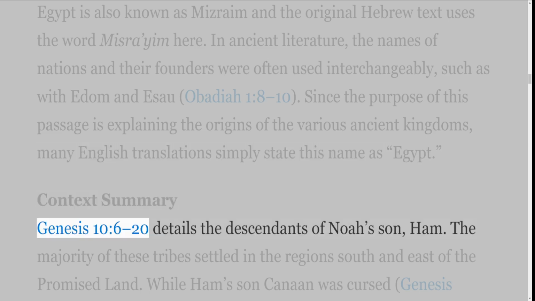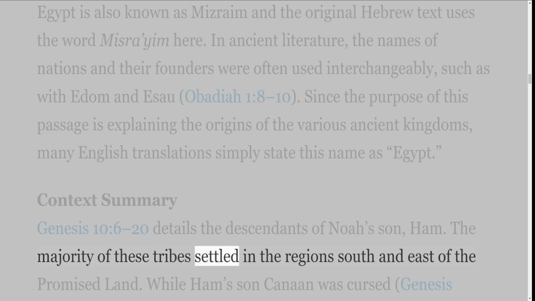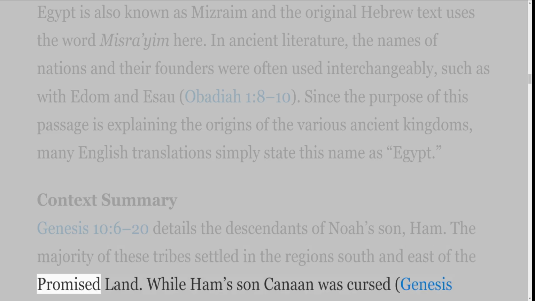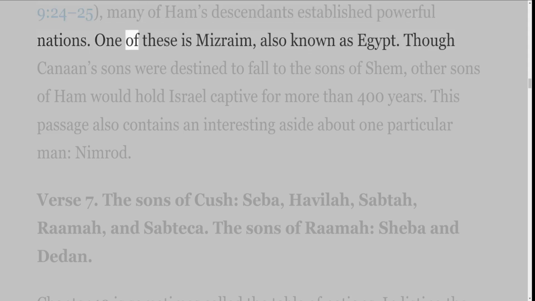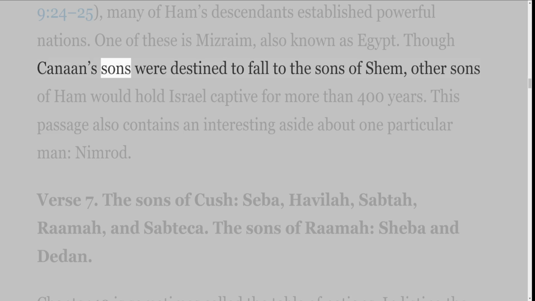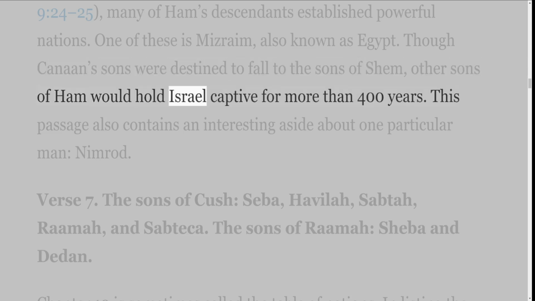Context summary. Genesis 10 verses 6 to 20 details the descendants of Noah's son, Ham. The majority of these tribes settled in the regions south and east of the Promised Land. While Ham's son Canaan was cursed, Genesis 9 verses 24 to 25, many of Ham's descendants established powerful nations. One of these is Mizraim, also known as Egypt. Though Canaan's sons were destined to fall to the sons of Shem, other sons of Ham would hold Israel captive for more than 400 years.